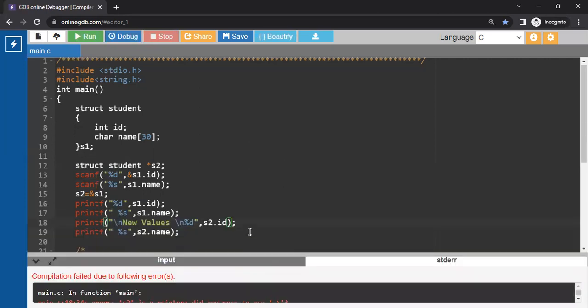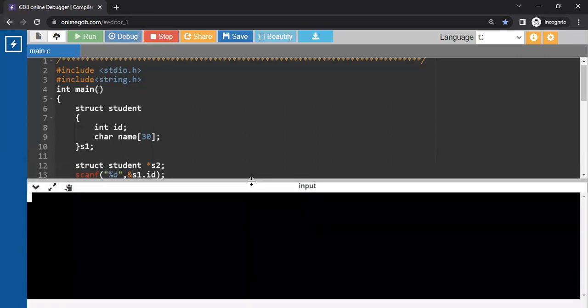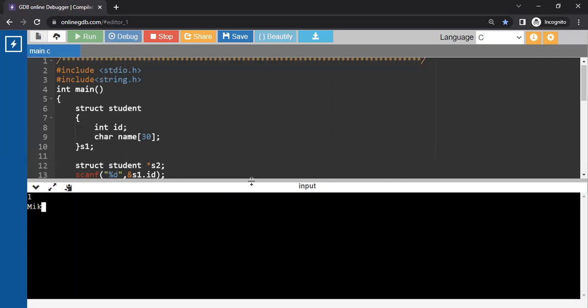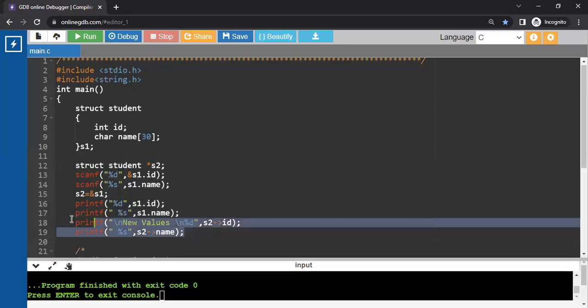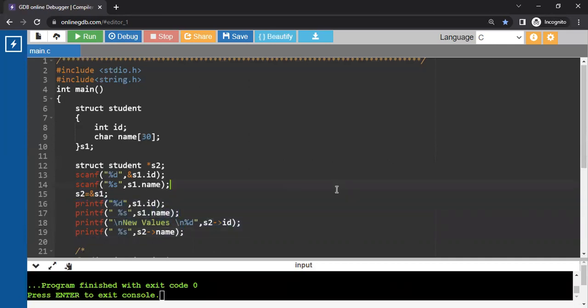Okay. So we cannot print in this way because this is a pointer. So what I can do is use this symbol. So one and then might. So one and might, and then we'll get this new value. So see, this block is printed for the pointer, and this block is printed for a simple structure. So this is about the structure. Okay, anything else pending?